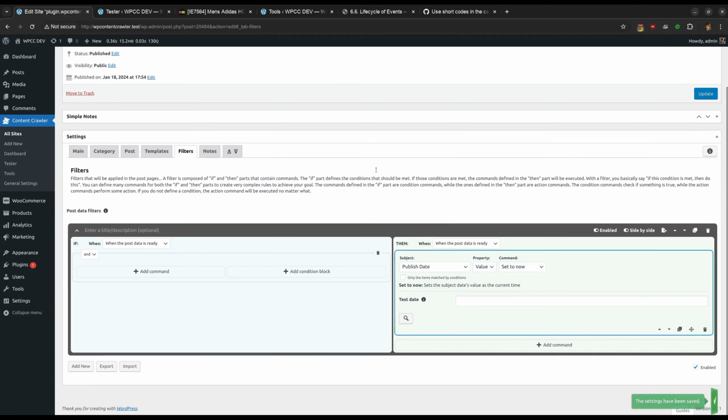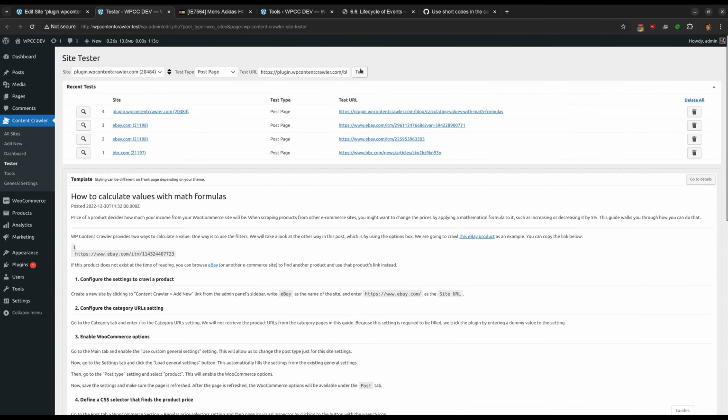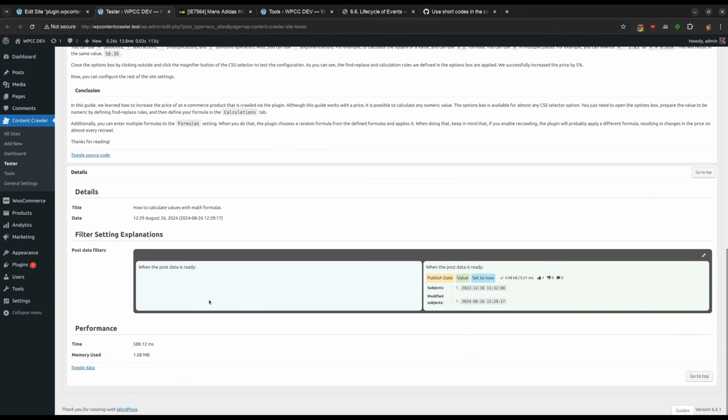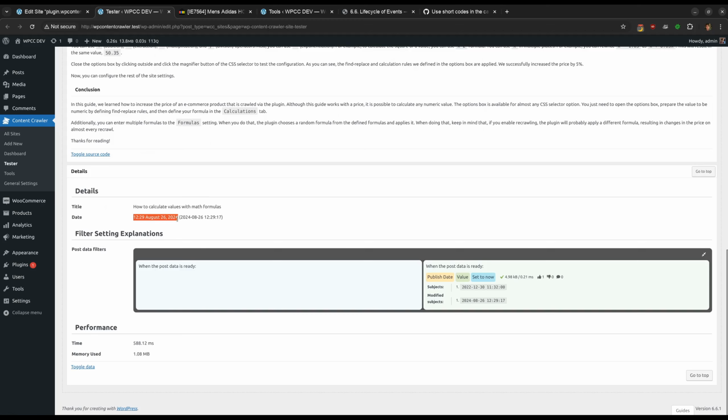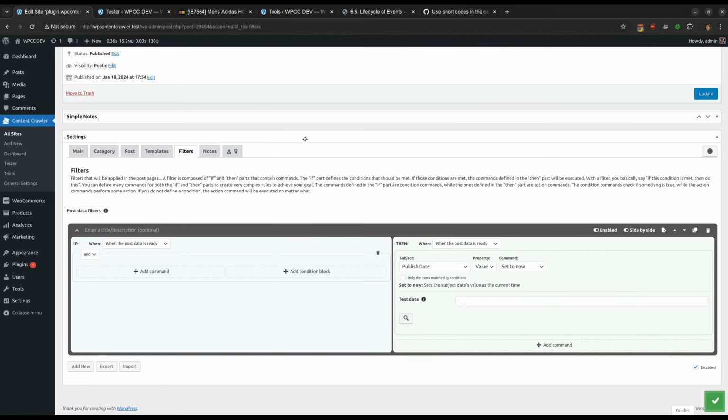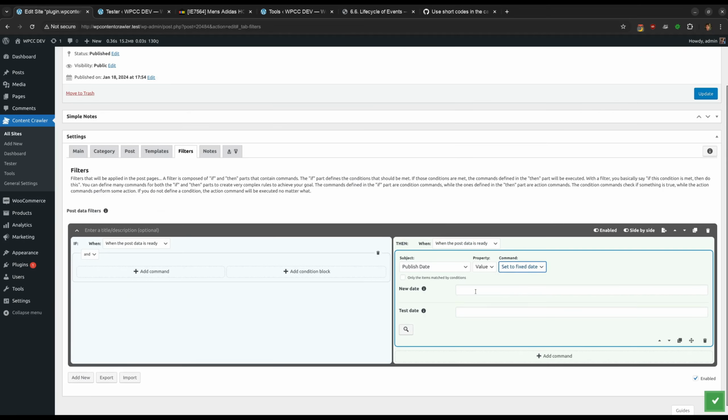This command sets the date's value as the current time. The current time is retrieved from WordPress, so your date settings are used. The date is set to now. Great! You can also use the set to fixed date command. As its name implies, you can specify a fixed date. Let's define a fixed date arbitrarily.